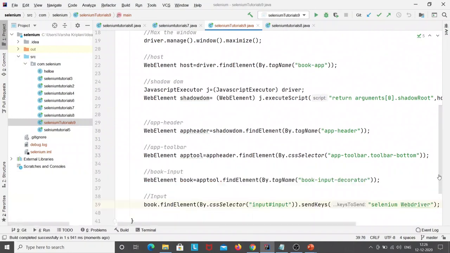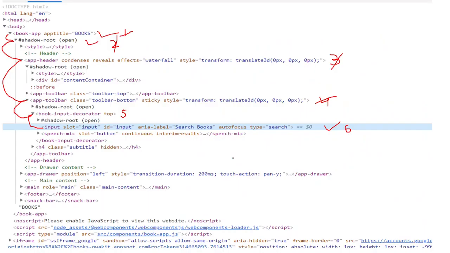So this is what shadow DOM is. As I said, first we need to find the host element. Our host element was book app. Then we entered the shadow DOM. After entering the shadow DOM, we inspected the app header, then the app toolbar, after which we inspected the book input decorator, and then the input tag. So first we need to understand the DOM structure. Before writing code for the shadow DOM, we need to understand which elements are under shadow DOM and which elements are not under shadow DOM. This is how we're going to do it.